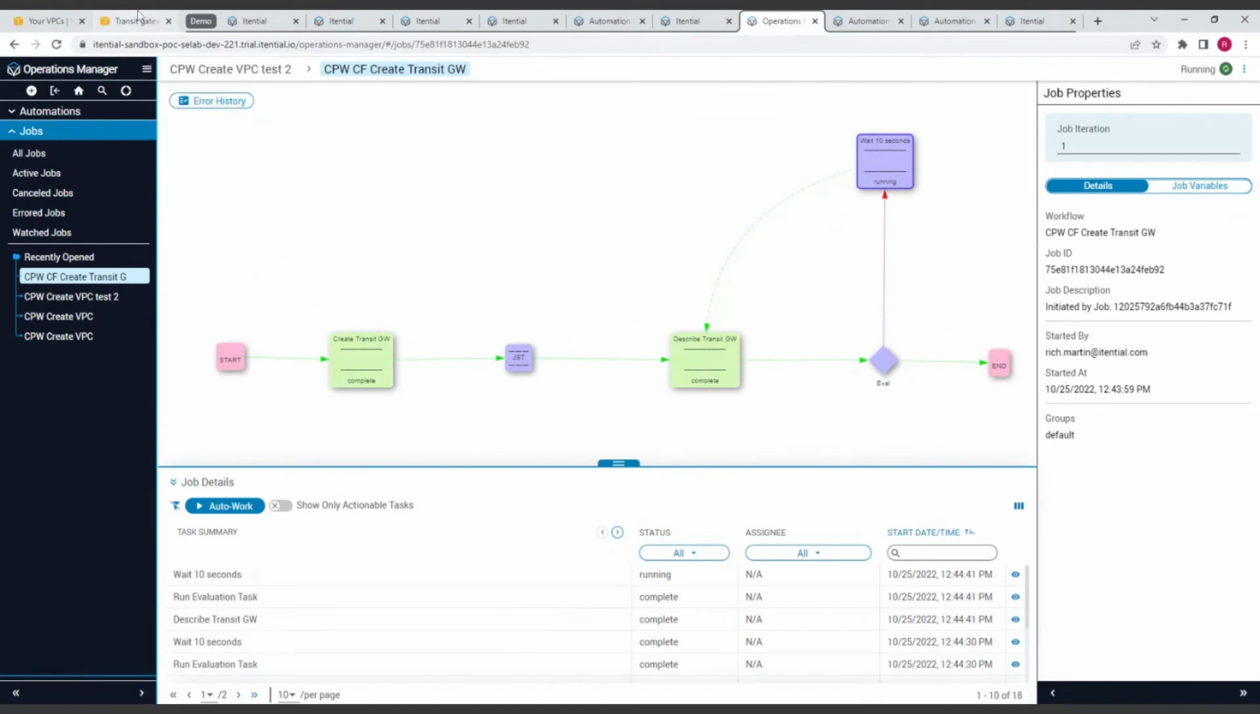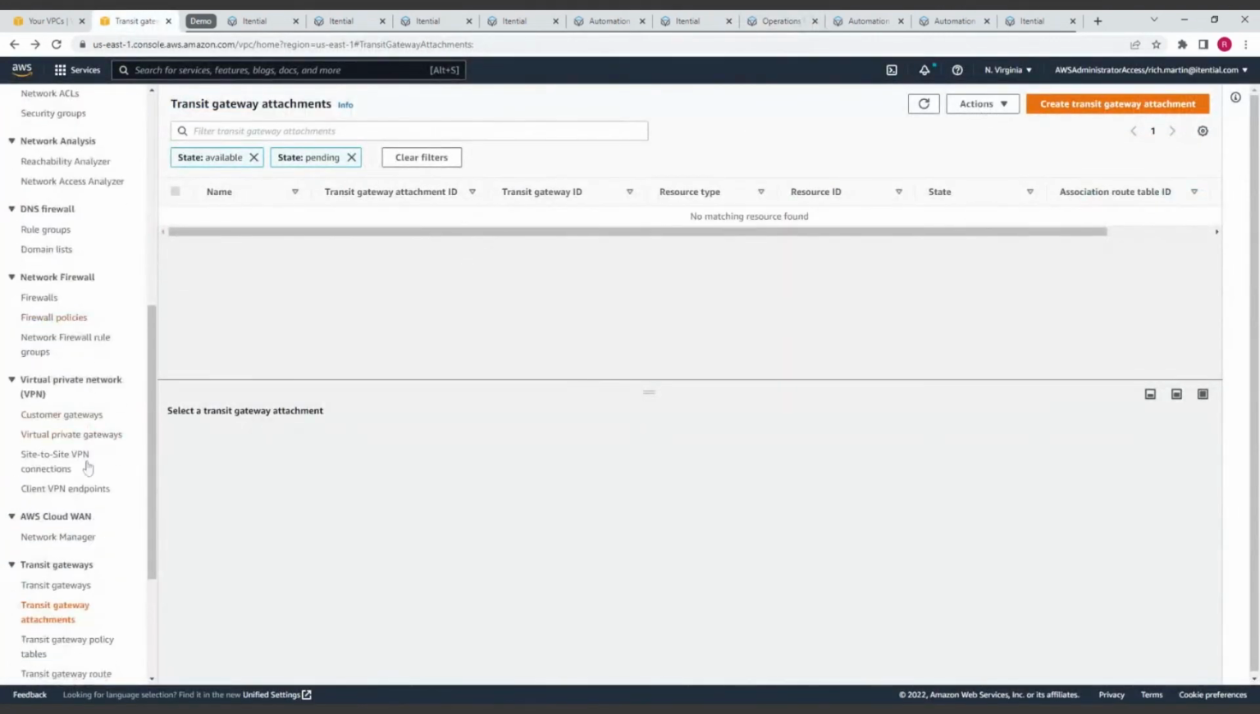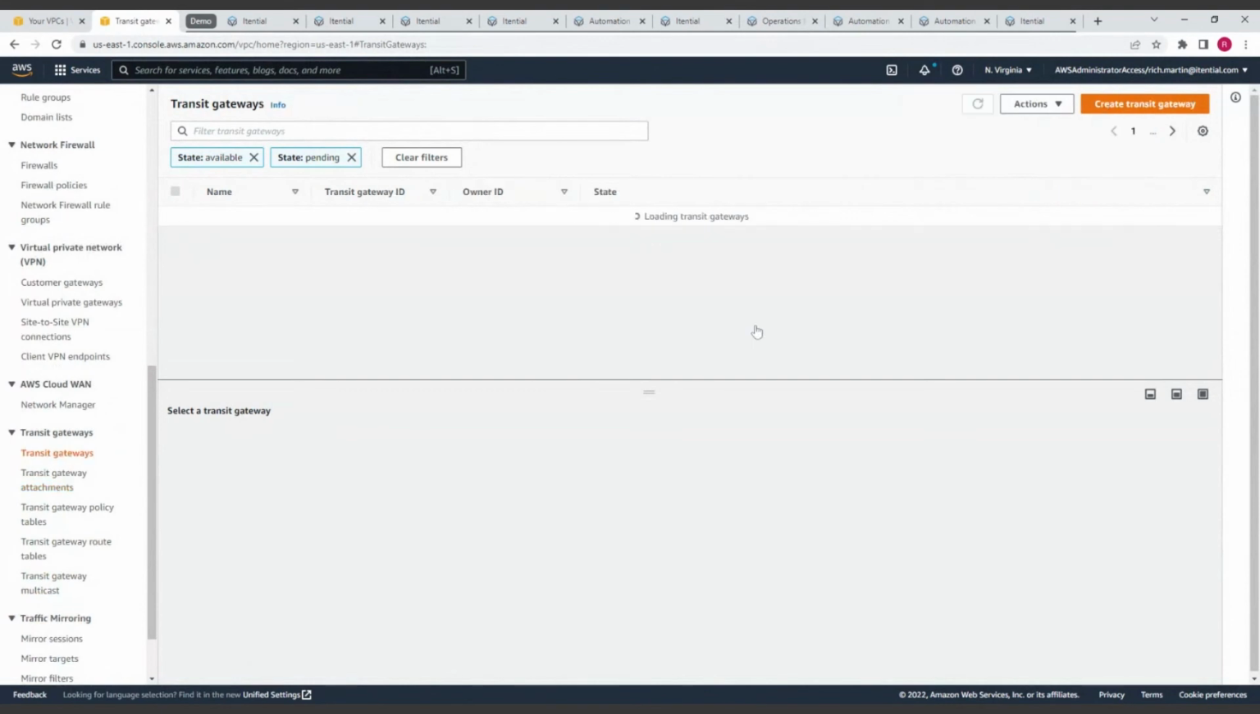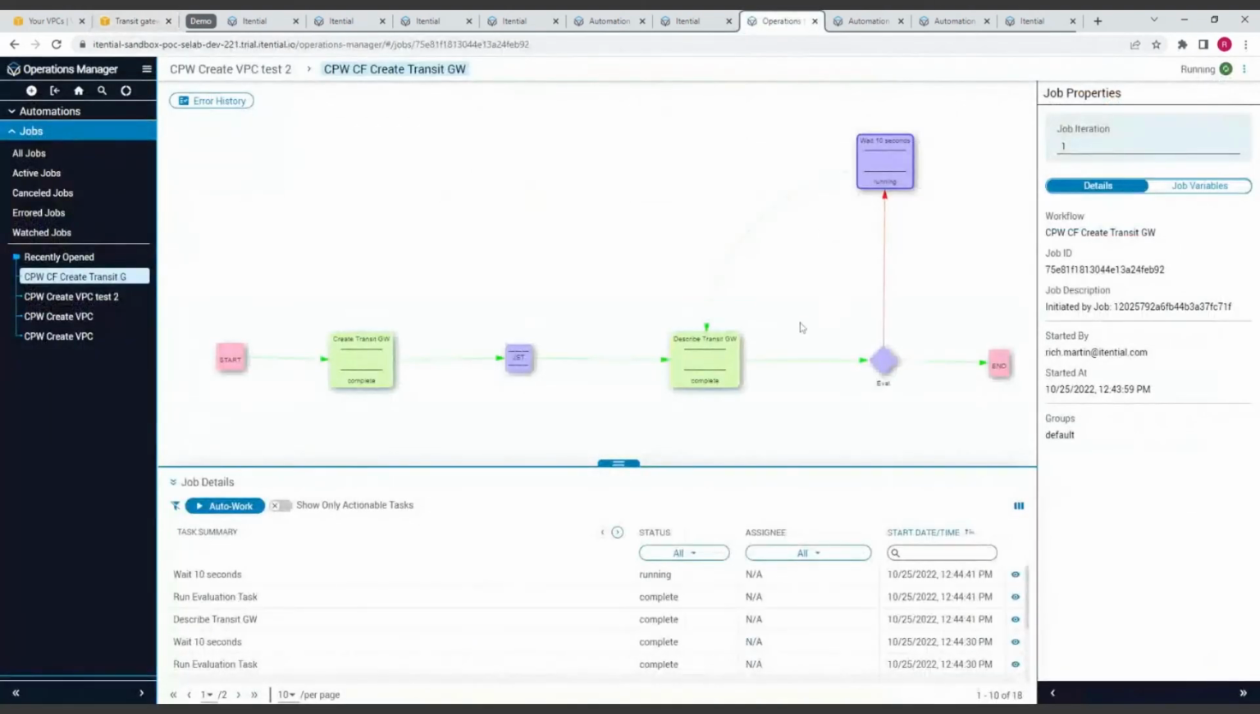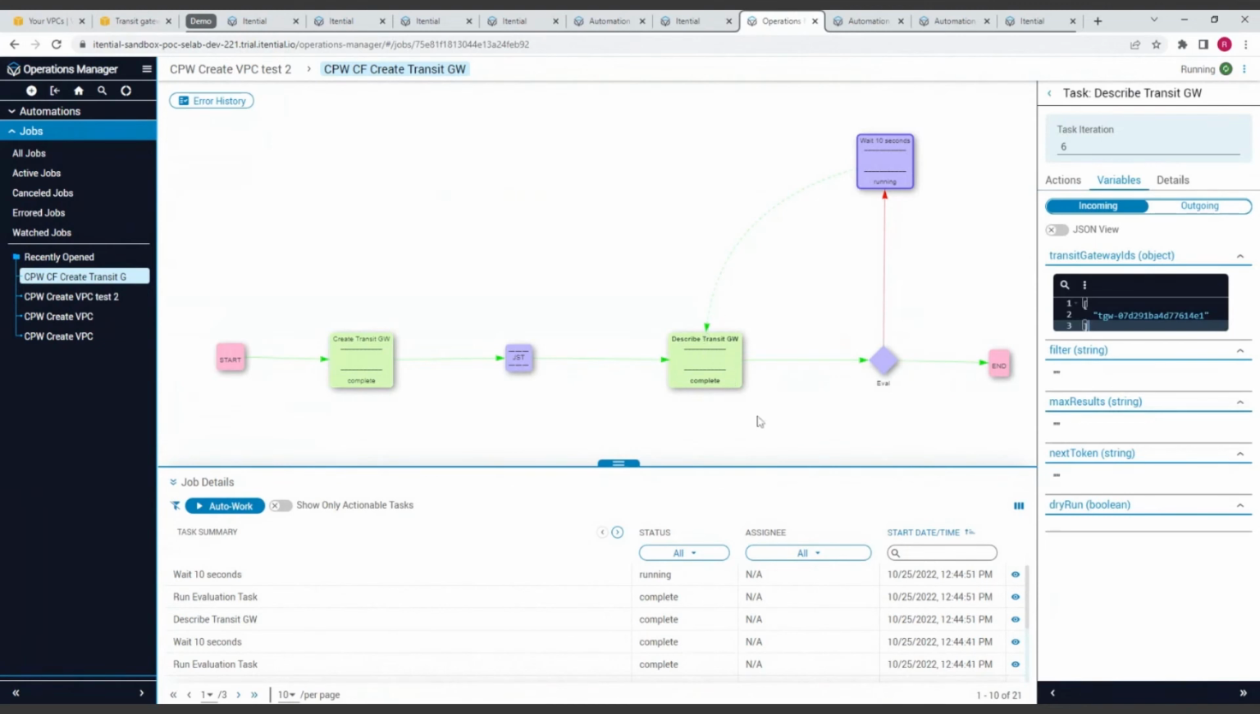So if I go to my transit gateway here and take a look at my transit gateways in AWS, you'll see that there is one now that's been created and it's in state pending. So that's what we're doing here. We're looping through, and it's running this every 10 seconds to get an update on the state.